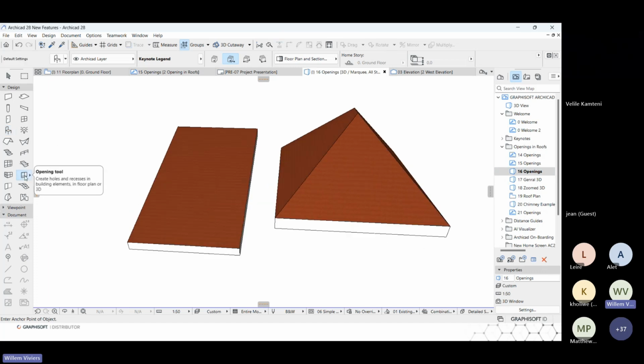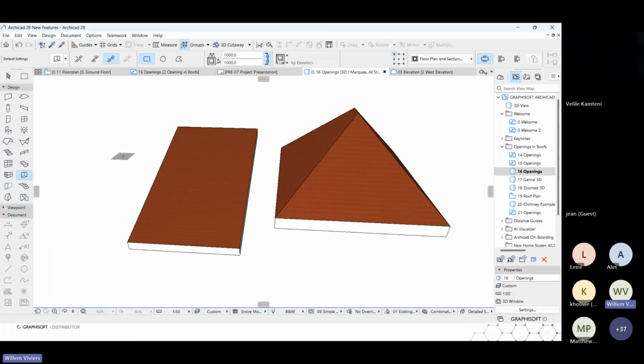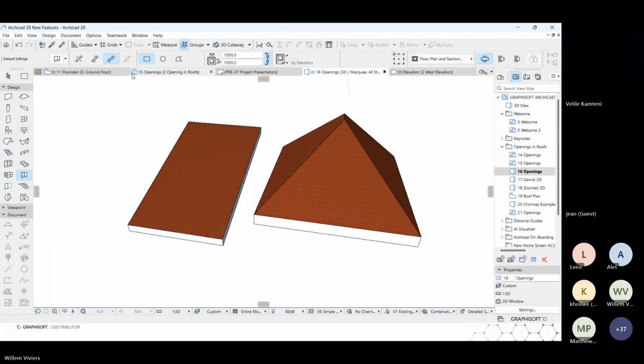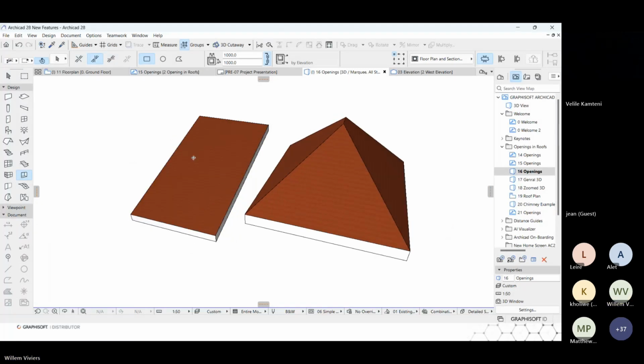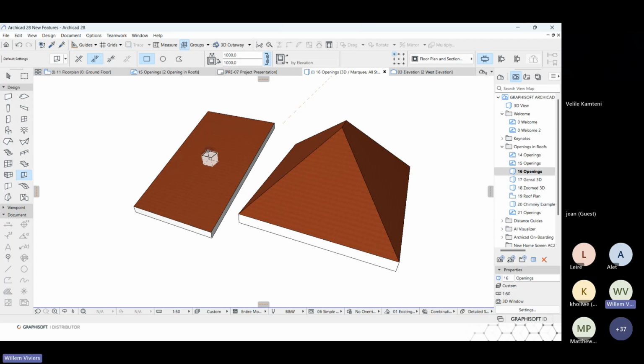by selecting the Opening tool. This flexibility expanded to include roofs, which was a highly requested development. These openings can be placed on a single or a multi-plane roof.